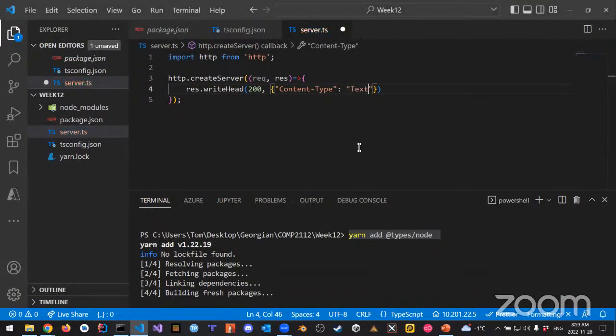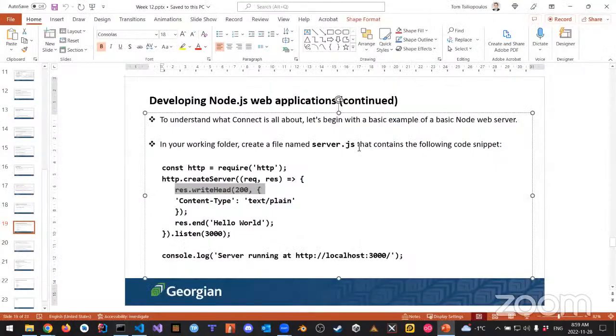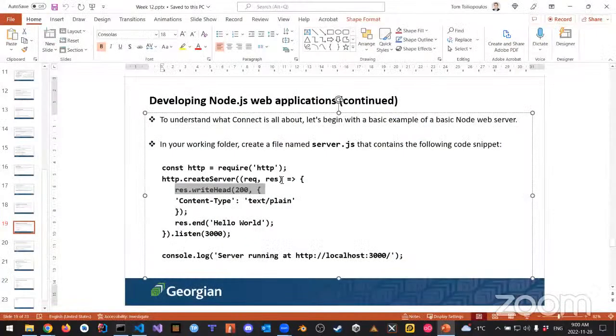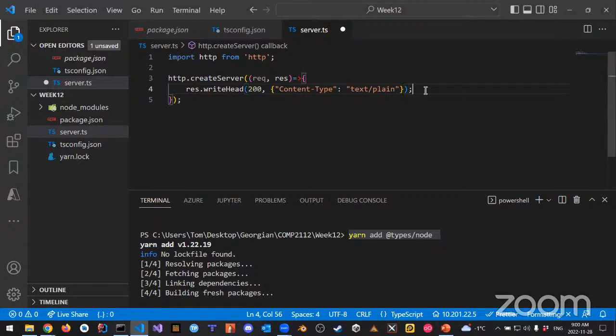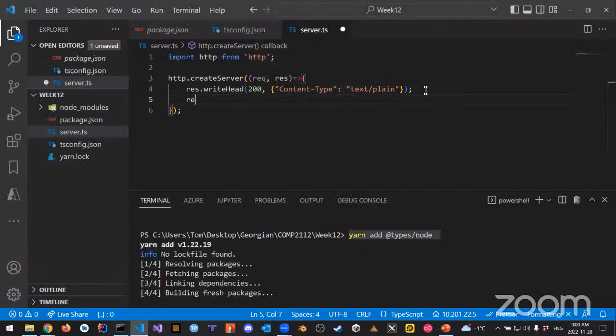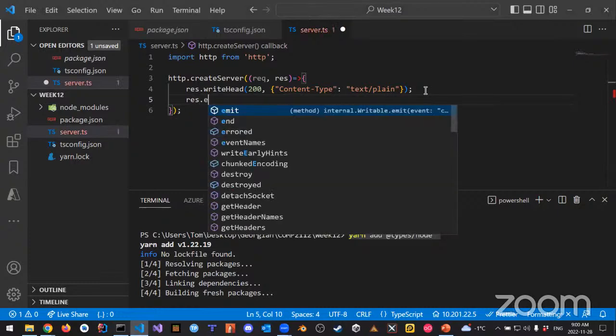So text plain. Now, one thing to notice is it is kind of case sensitive. So you should probably put something like this. And that's the head of our response that we're going to write, text plain. Okay. And this is the thing that we're doing. So this is our first thing. We're writing a head that says everything is okay. And next we're going to res and then end.